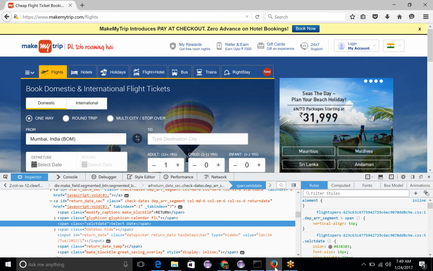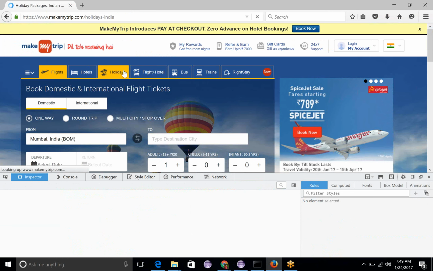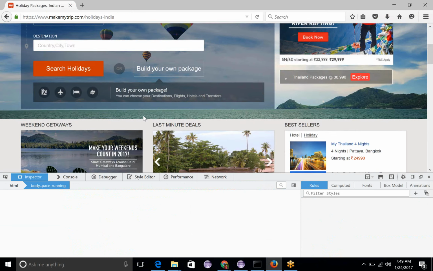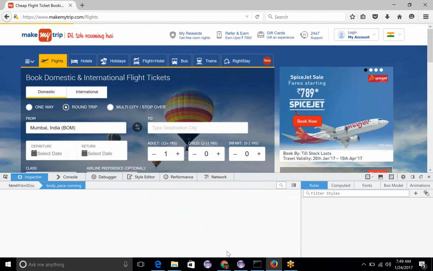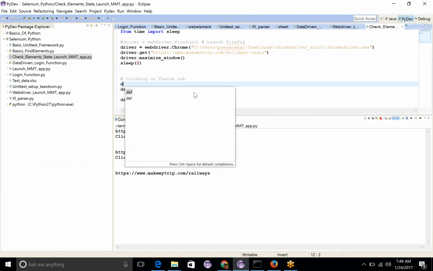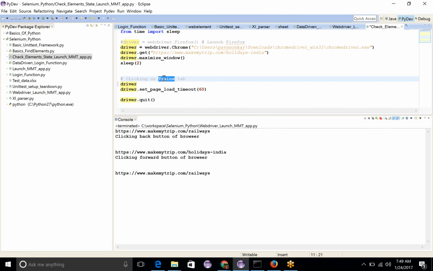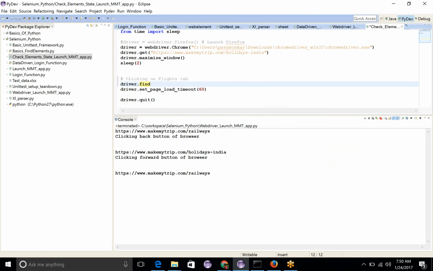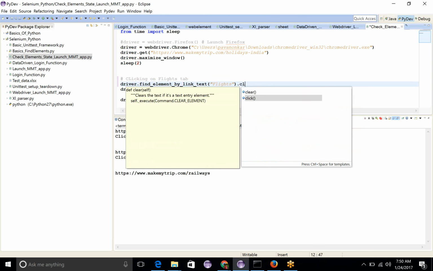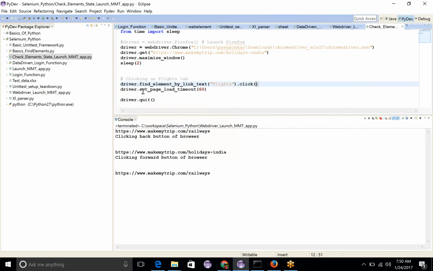Now when I have launched this home page, holidays section, I will click on the flights tab. So let me click this driver. I will remove this and say flights tab. Driver dot find element by link text and flights, and with dot click. Once I do this, I am back to my flights page.